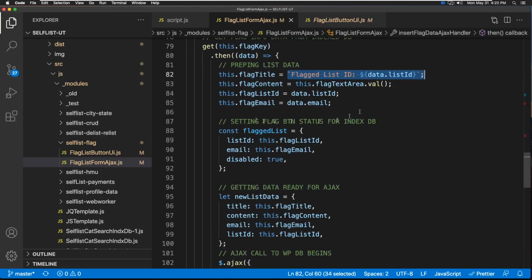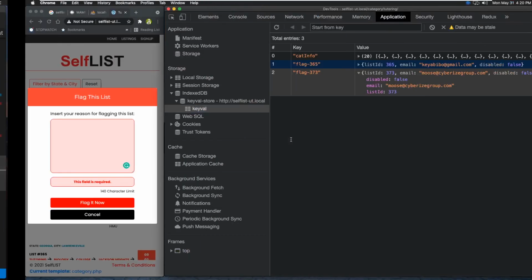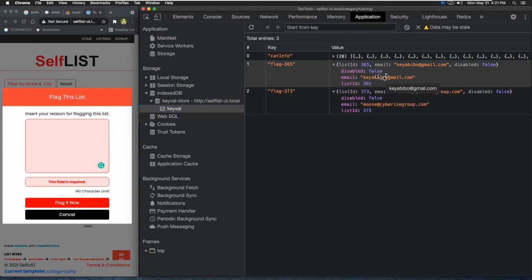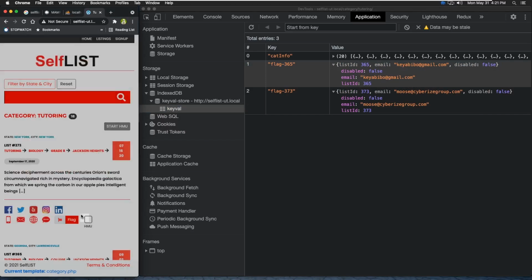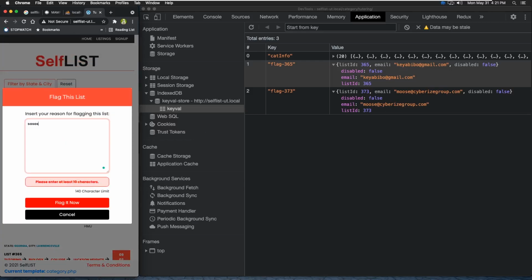By the way, once this data set is built, I'm creating another object, flagged list, the same object, but with only the disable flag set to true. If you look here we see all the disabled are false, right? But let's say if we pick one up, this one, which is 373, we already have 373, watch what happens when we really send some data. Flag it now.